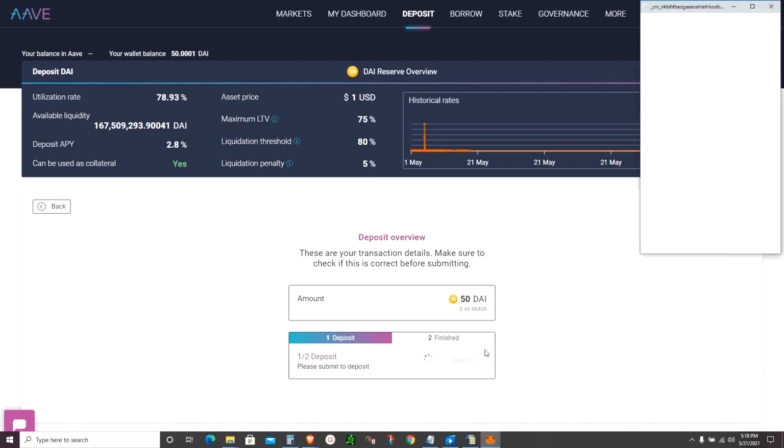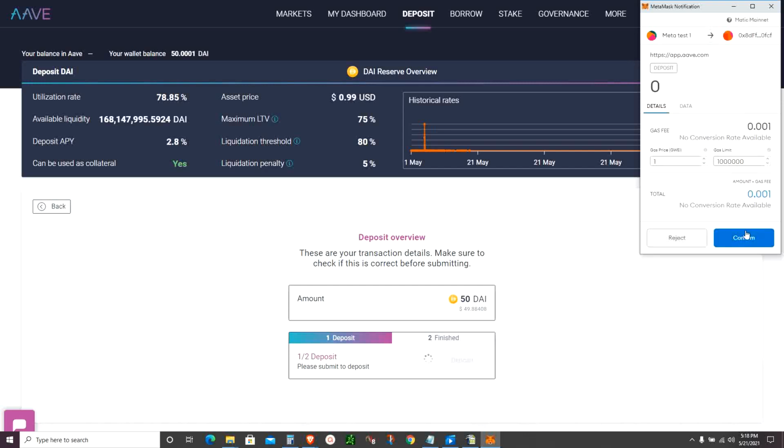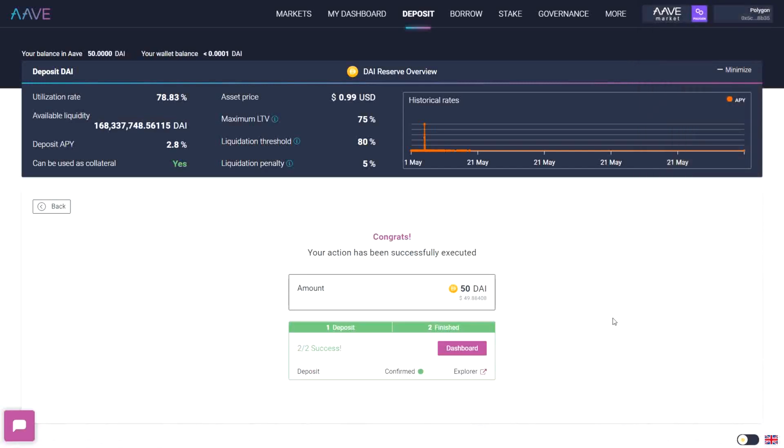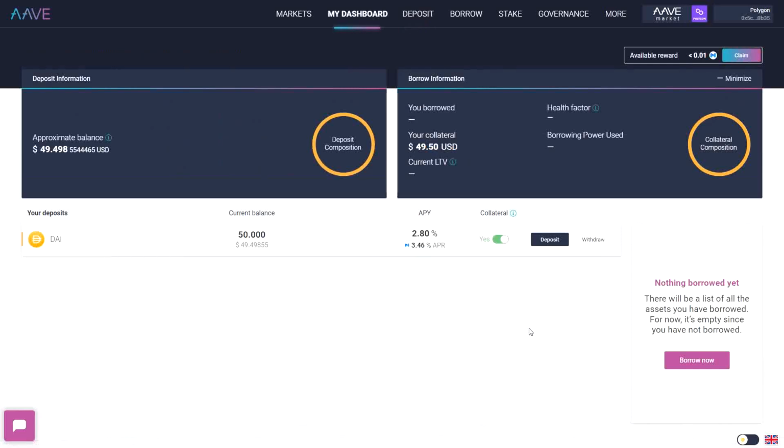Click deposit. Open my MetaMask. Here's the fee, 0.001. Ten seconds later, success. I click on dashboard. Let's see what we got to finish step 1. Step 1: in my dashboard, I have $50 worth of DAI.